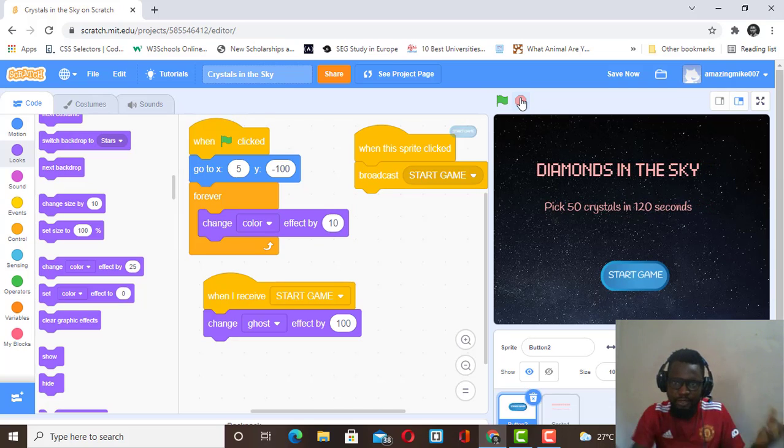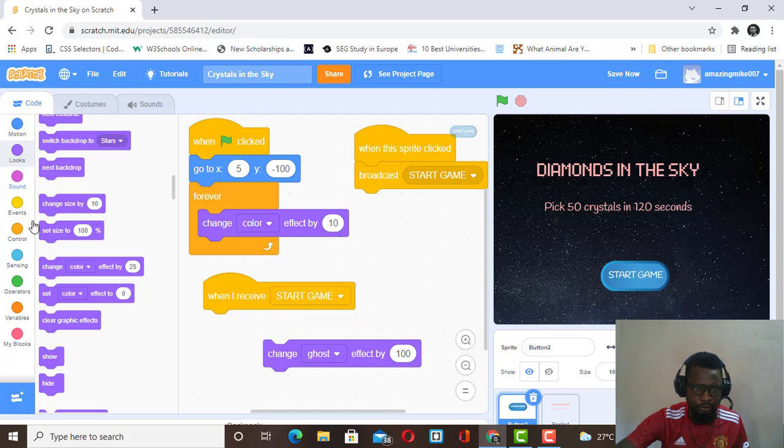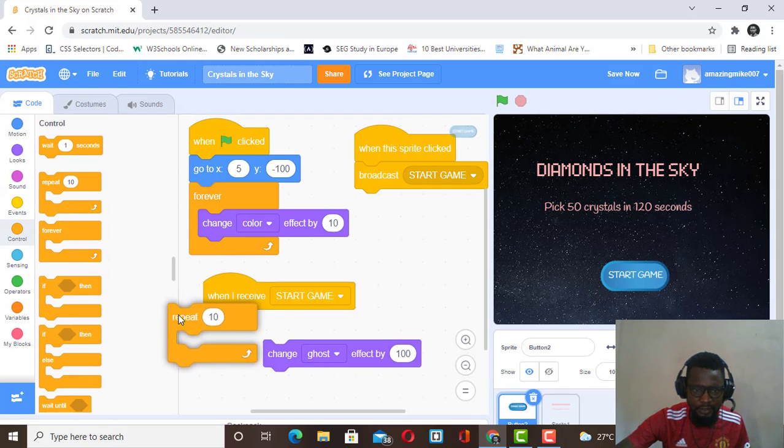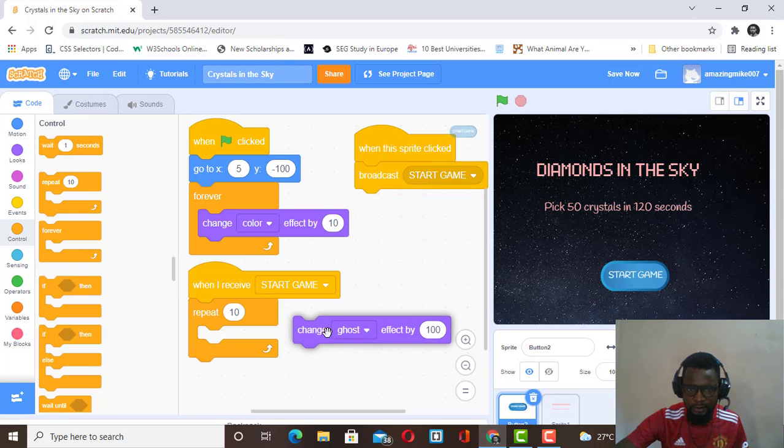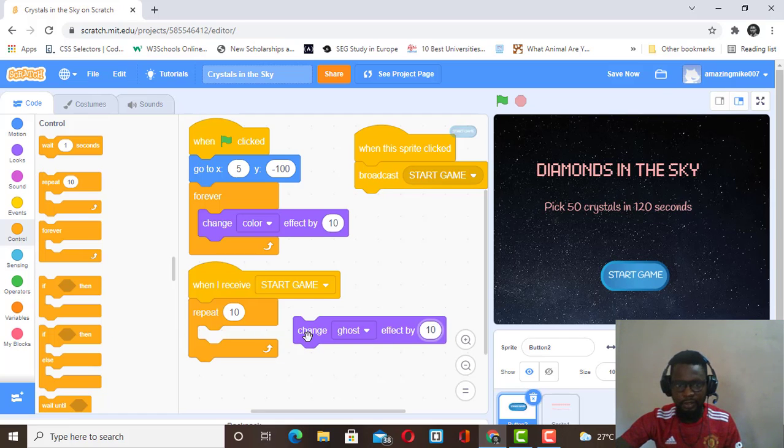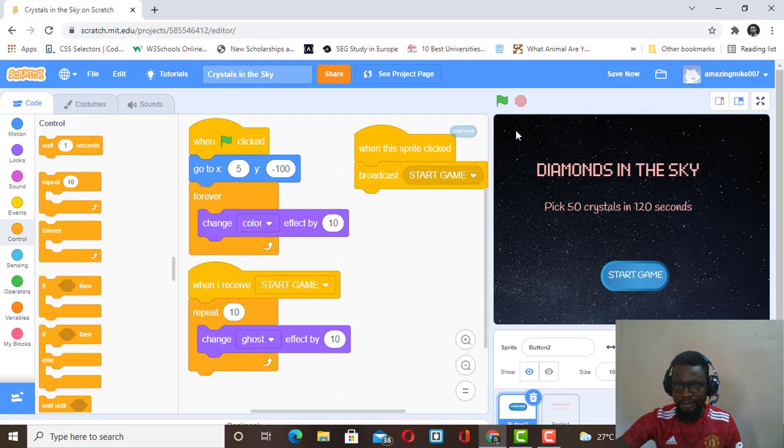But I really do not like that. There's no graphics. It's not what I want. So I wanted to give a kind of fade away effect. To do that, I'm going to use the repeat block. So repeat 10. Now don't forget that the value has to be 100 for it to fade. So it's going to be change effect by 10. So 10 times 10 is what? 100. So when you put this inside, and then you click on flag, you click on start now, it fades off.